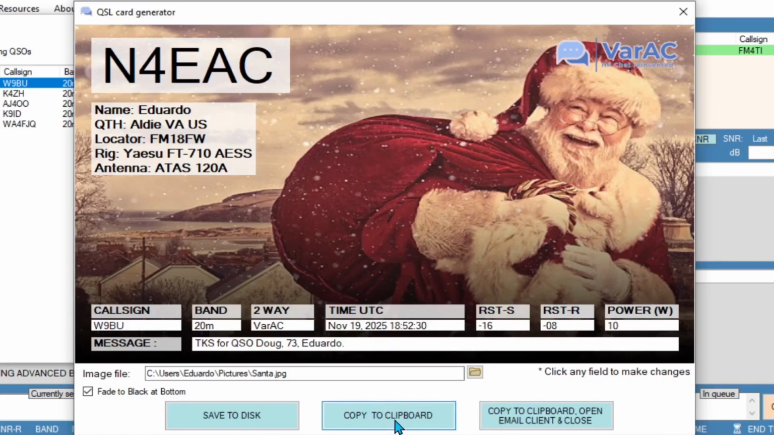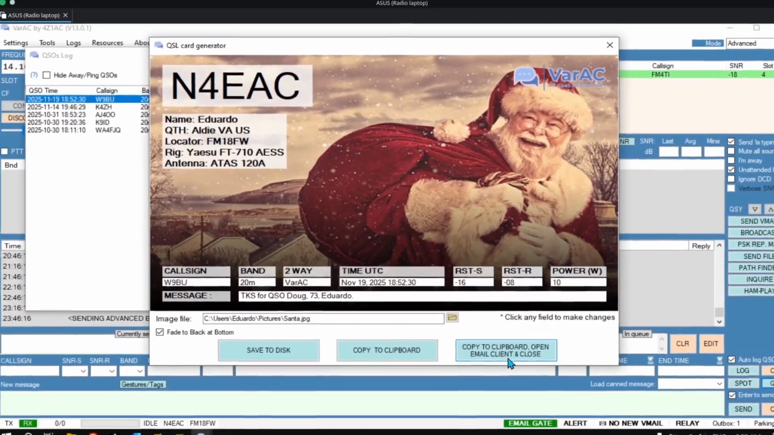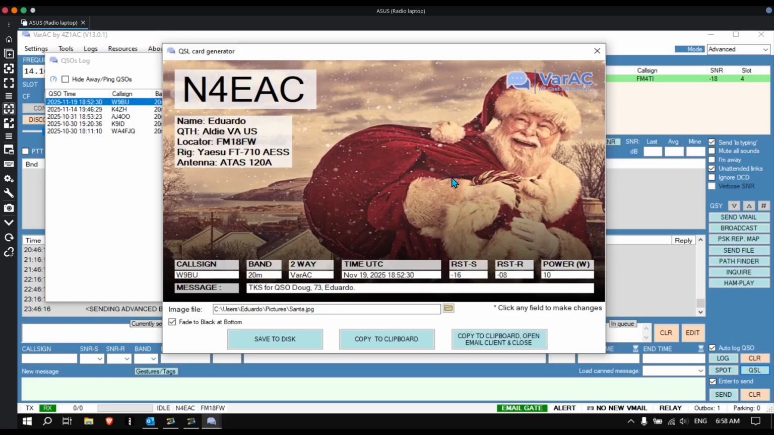Or you can just copy into the clipboard, then you go into your email and you paste into that email message. Or you can have the program do it all for you. So it will be copy to clipboard and open your email client and close this here as well. So you can do this. Let me do this to show you.